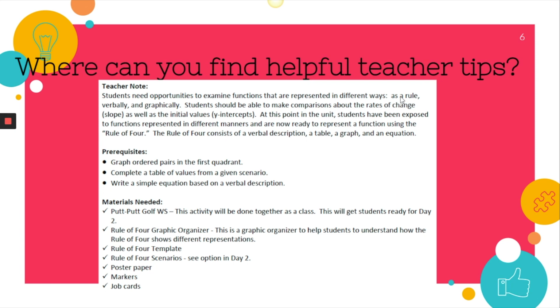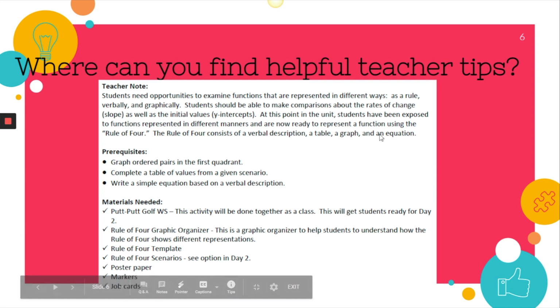So for my helpful teacher tips, it once again mentions the rate of change as well as the initial values, and also this rule of 4. The rule of 4 consists of a verbal description, a table, a graph, and an equation. So they're tying all those different parts together. Here are your prerequisites and the items that you'll need for this lesson.